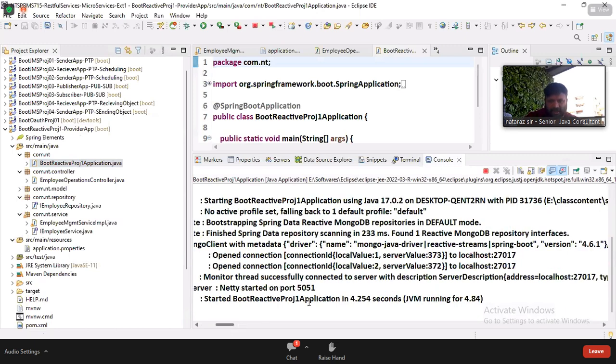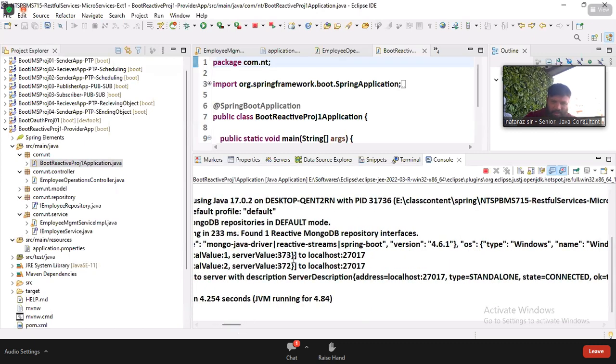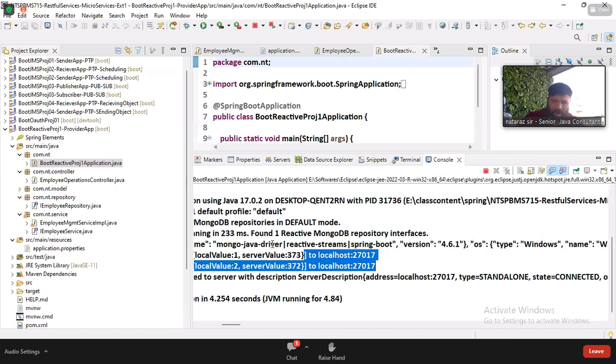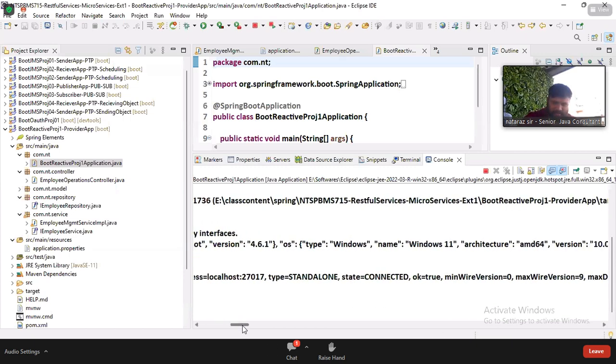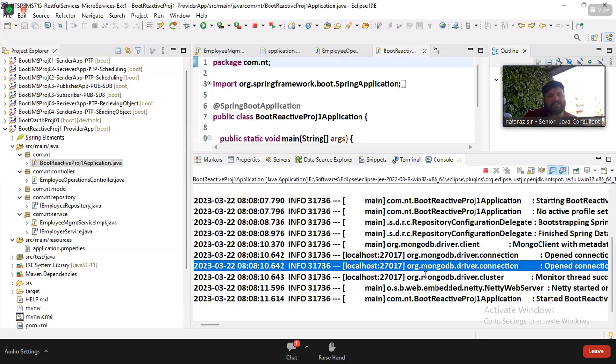See, the Netty server is automatically started now. When you add that Spring Reactive Web programming jar, the Netty server is automatically started, and the connection with MongoDB is happening automatically. It is using the Mongo Java driver for this connectivity. The Netty server comes with an event loop.